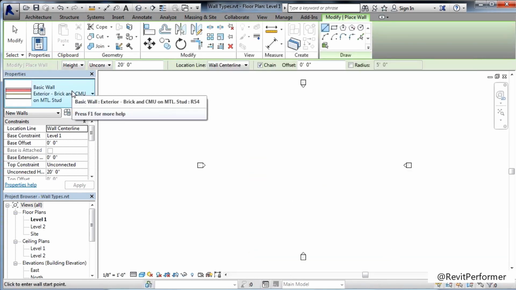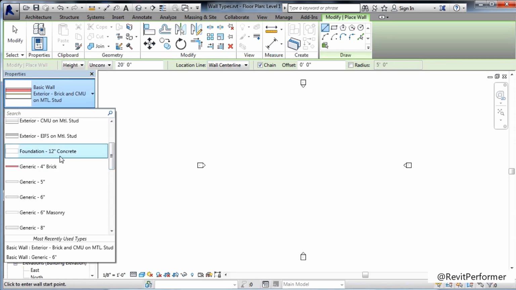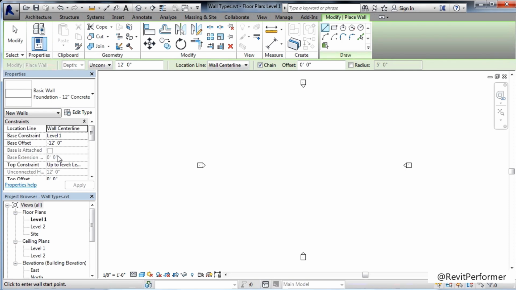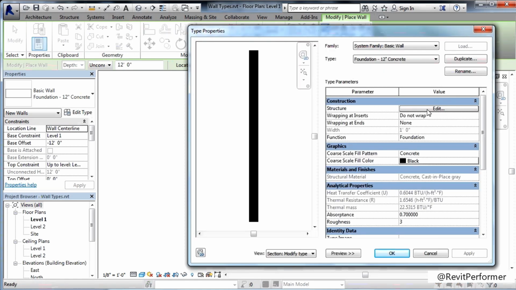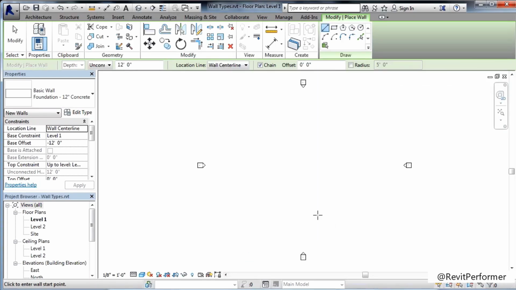The next thing I'd like to do is go underneath Properties on the Type Selector list again and pick a much less complex wall, such as this foundation 12-inch concrete. Now, a foundation 12-inch concrete wall is 12 inches thick, but it only has one layer of material. And we can see that if we click on Edit Type, then come up here to Edit next to Structure. And now we can see that we have a structural layer of concrete cast in place, which is 1 foot in thickness. So your different wall types can have different layers of materials associated with them, and each layer of material will have their own thickness, as well as actual material settings associated with them. Now, if we click on OK to that and OK one more time, we'll get out of that dialog box.